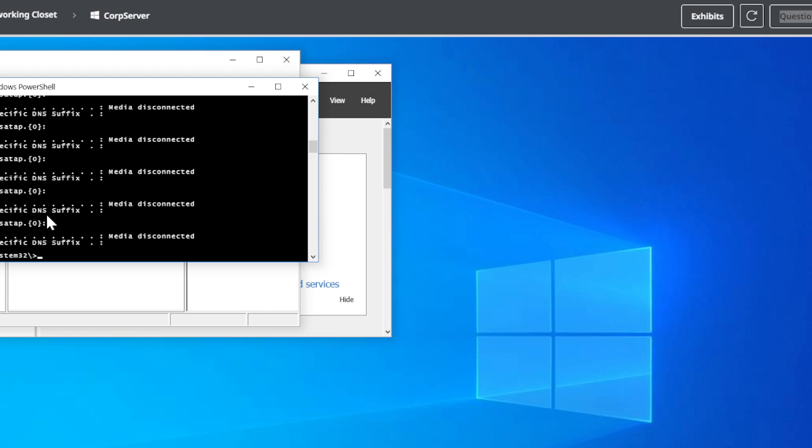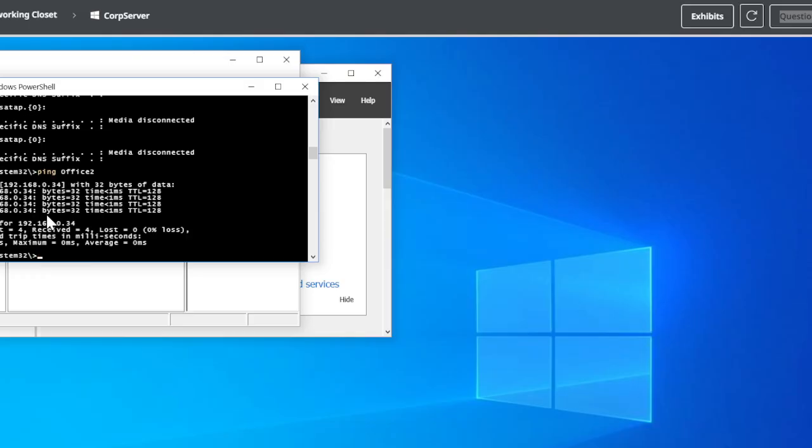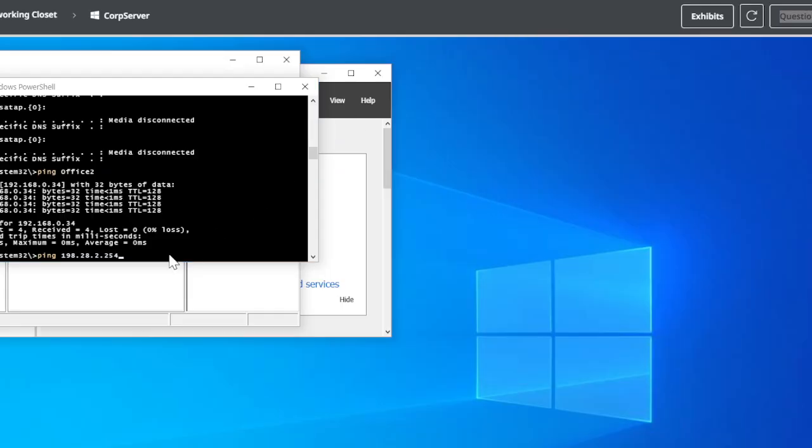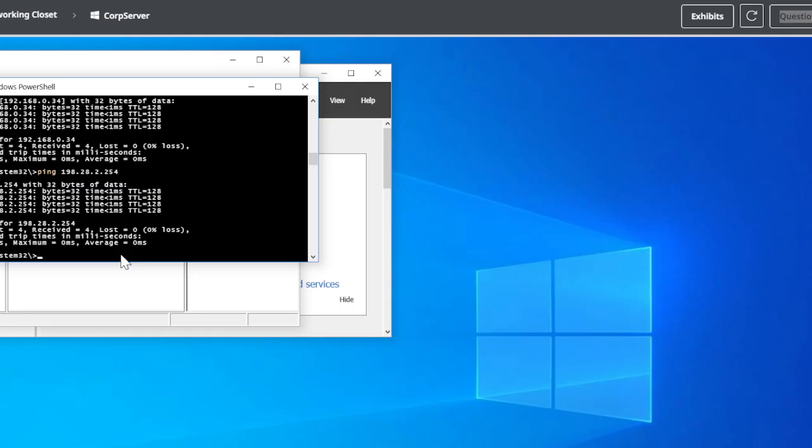This one doesn't work on this. So we're going to ping Office 2. Then say enter. It's very successful. Then we're going to ping 198.28.2.254. So remember, this is the IP address for the ISP. Once we ping that, we can wait for our result and see. So that was very successful.